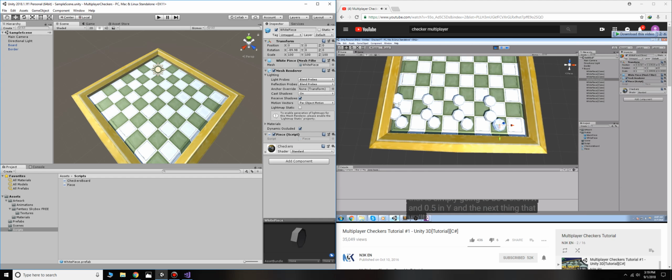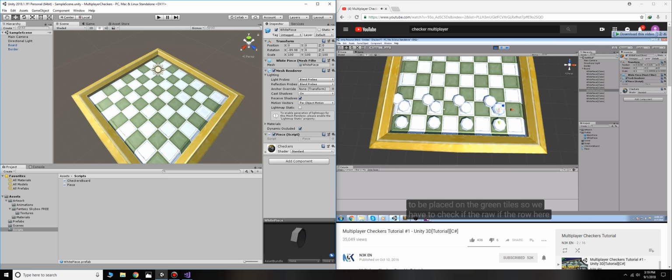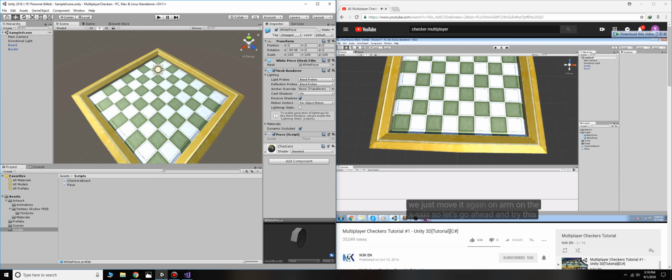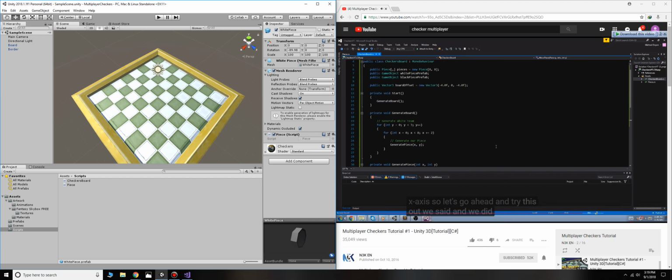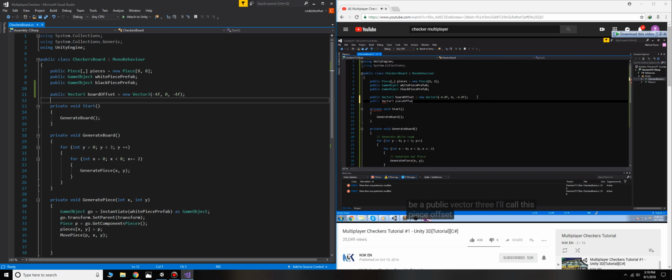And the next thing that we'll need to fix is that those can't actually be placed right here. They have to be placed on the green tiles. So we have to check if the row here is odd or if it's even. If it's odd, then we just move it again on the x-axis. So let's go ahead and try this out. We said that we did some other kind of offset, so this one is going to be a public vector3. I'll call this piece offset.